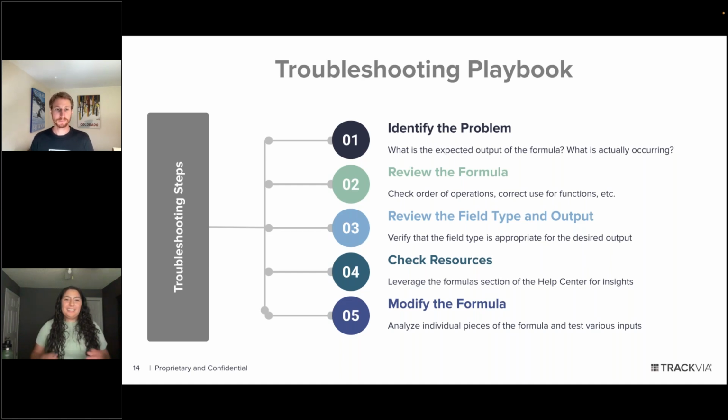Yeah, definitely. So this is our troubleshooting playbook, our troubleshooting steps. We have about 5 steps here. First and foremost, whenever we get a formula question on the queue, where it's like, I have my formula, but the output that I'm seeing is not what I was expecting, the very first thing is we need to identify the problem. What is your expectation? What is the output that's being shown? What is actually occurring? We need to be very clear as to what our end goal is and what the problem is.